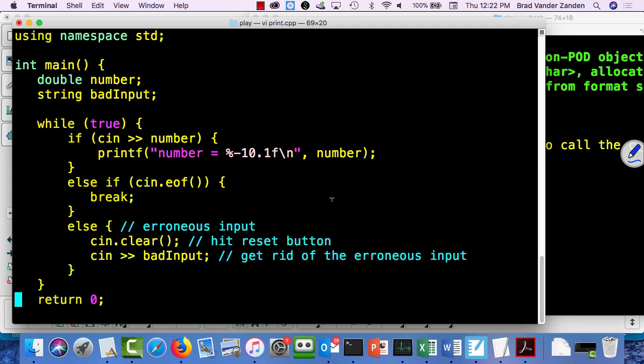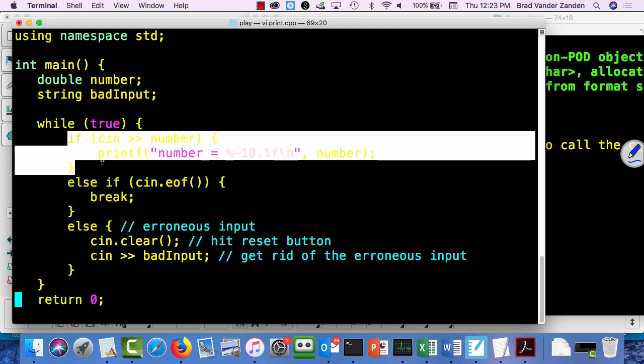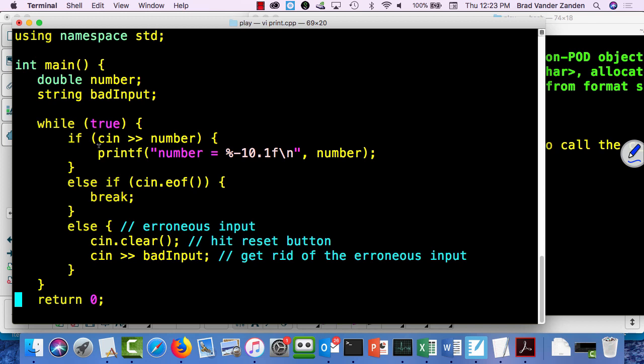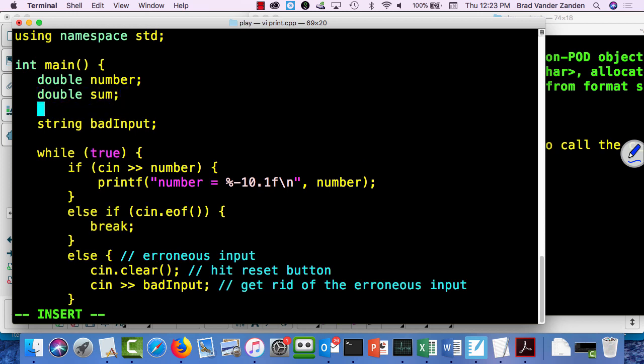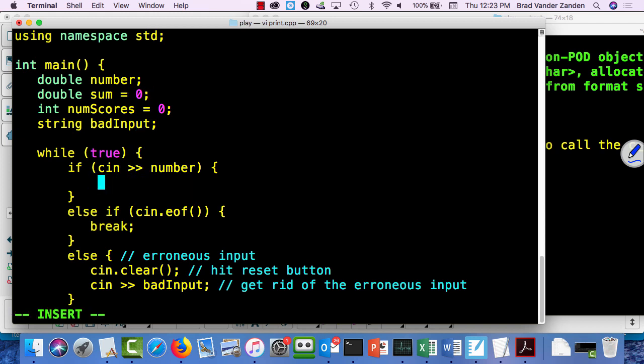Okay, let me just quickly give you the overview. So, there's two cases. If it's a number, what do we want to do? Start adding. So probably we need to keep a sum. And what else do we probably need to keep? We need to keep the number. So int num scores. Okay? Probably doesn't hurt to set them to zero. So if it's a number, instead of printf, we're probably going to be saying sum plus equals number and num scores plus plus. Right?